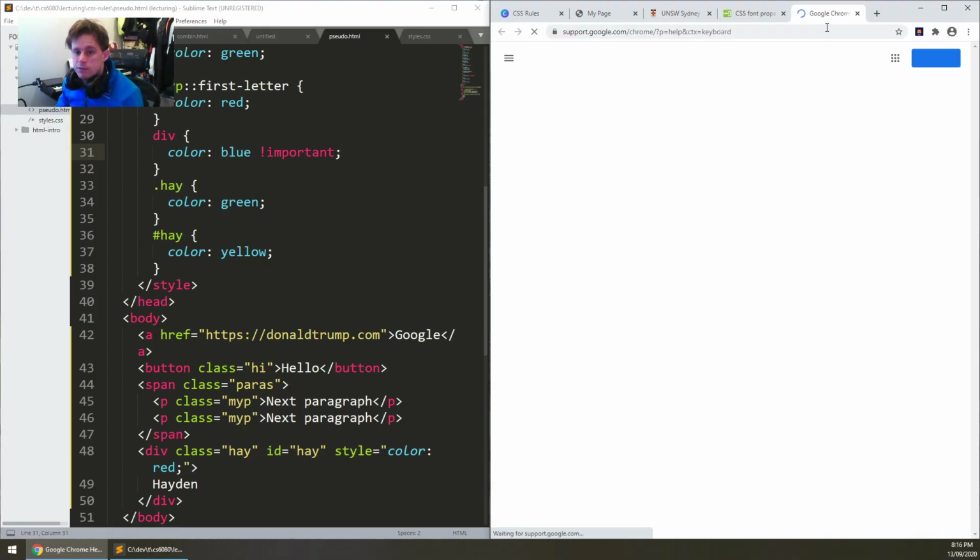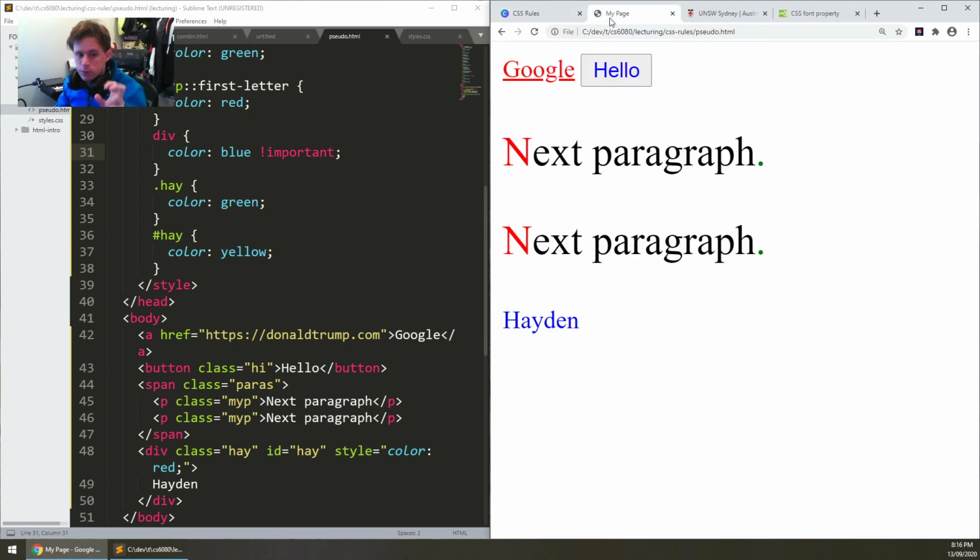And similarly, if you have two things competing for important, then the one that takes precedence is the one that's higher in the hierarchy. So in this case, because IDs are above tag selectors, it'll be yellow if it's important as well. But this important will still beat the inline style red.